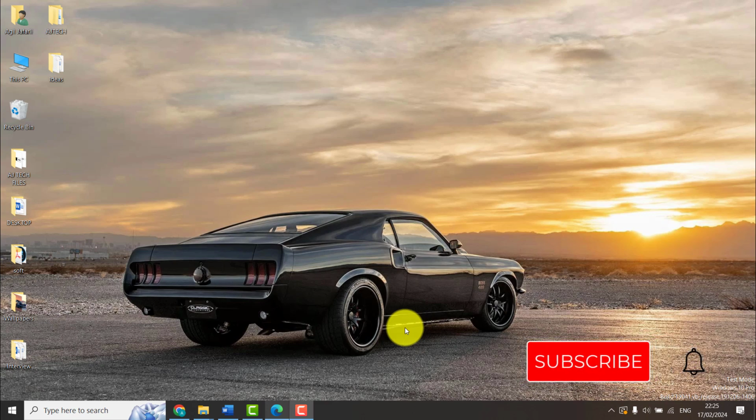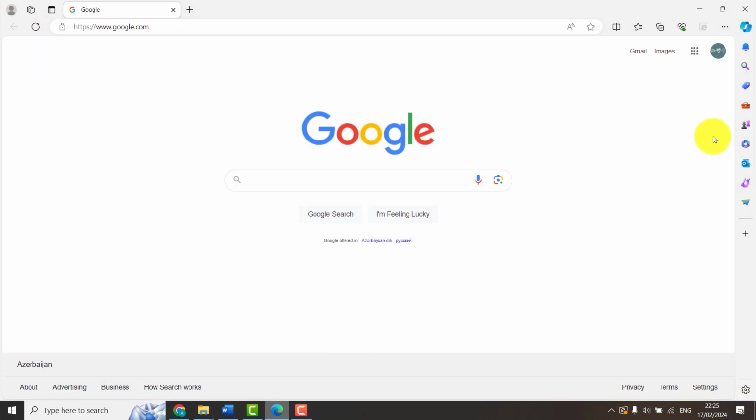Today I'm going to show you how to enable or disable the notifications from sidebar apps in Microsoft Edge browser. So sidebar apps are a useful feature from Microsoft Edge browser and they have notifications.